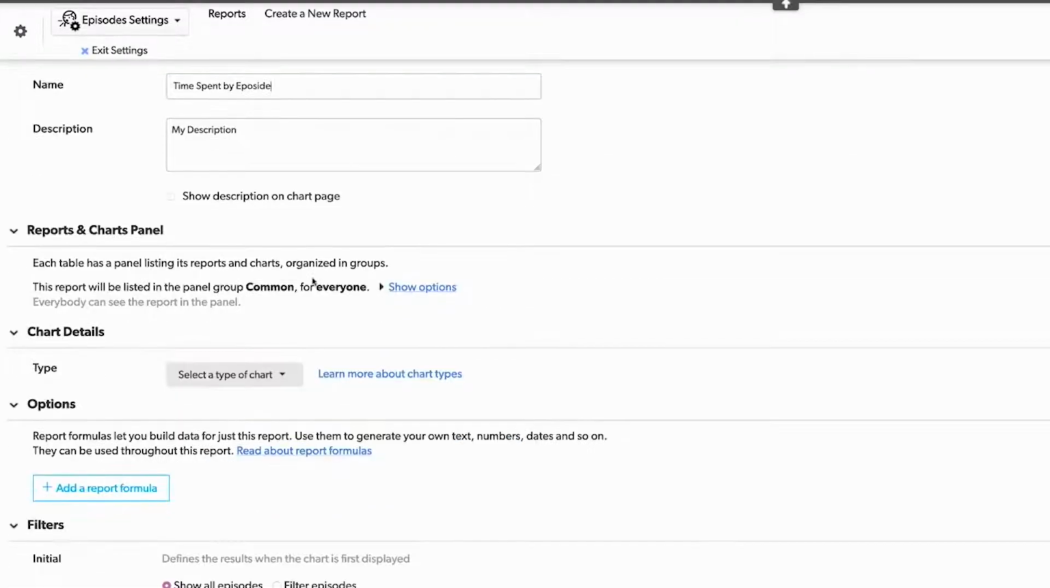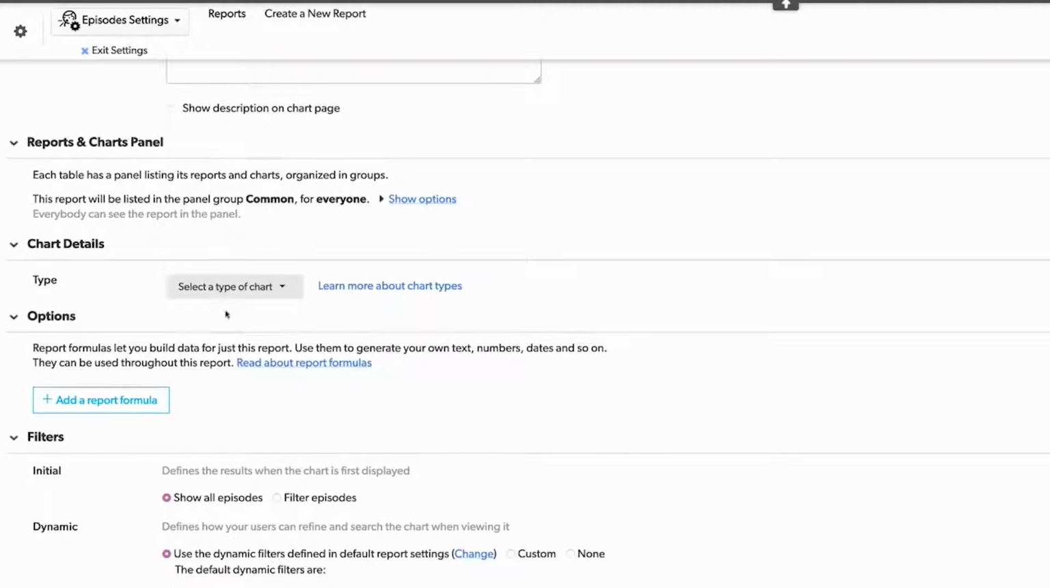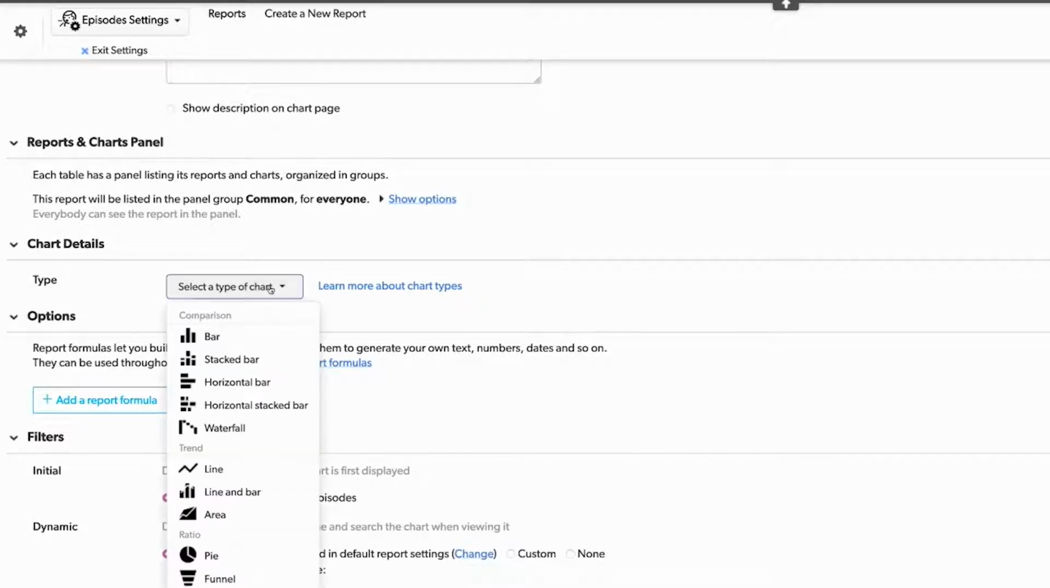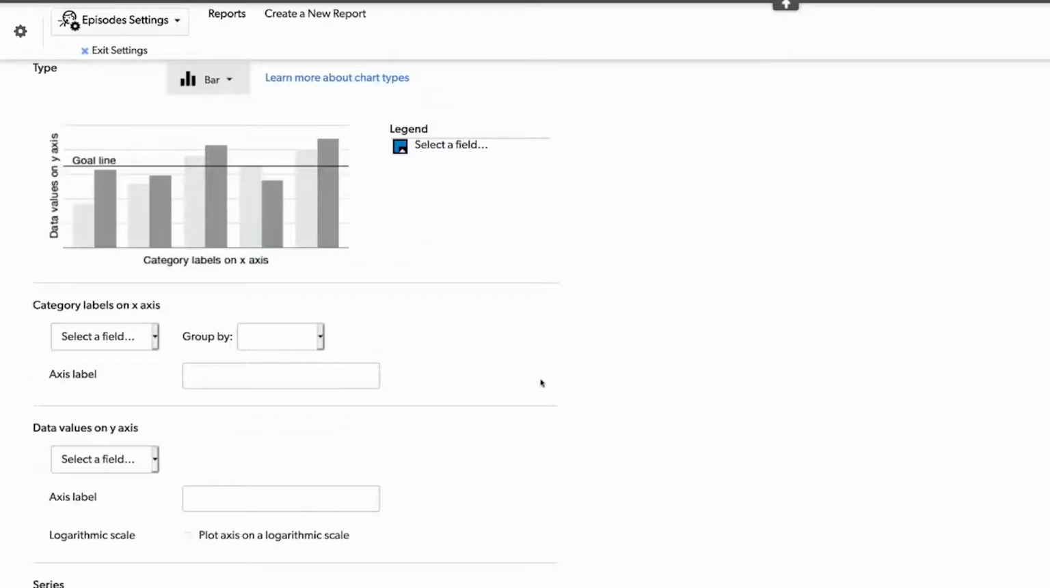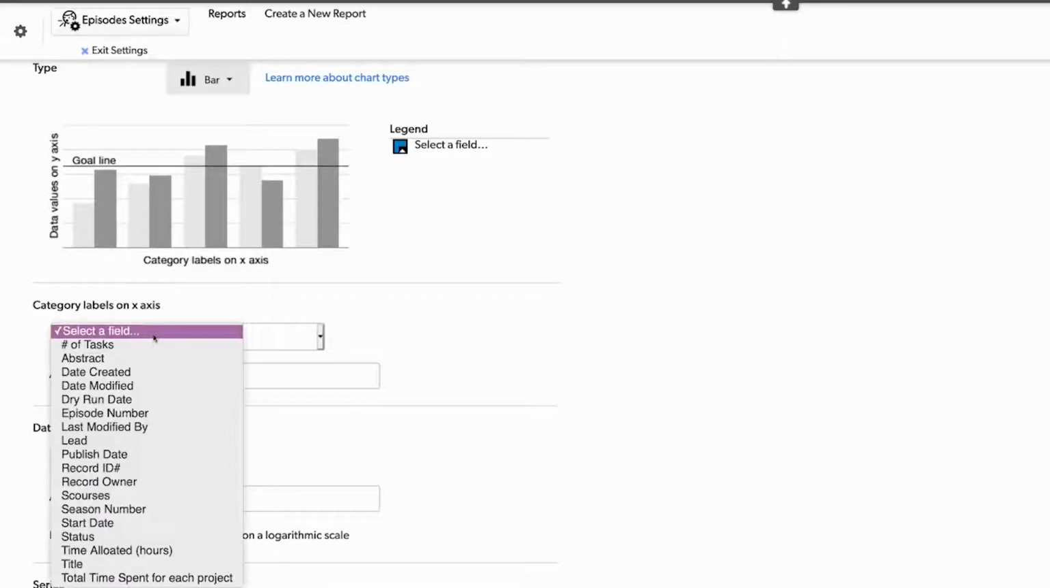You could choose which part of the Reports and Charts panel this report goes into. And next, you'll want to choose what type of chart we're going to make. We're going to be doing a bar chart. Okay, so with our bar chart, we're going to pick which axis we want the different data to be on. So our y-axis is our bottom axis, and for this one, I'm going to go ahead and put the time spent for each project.